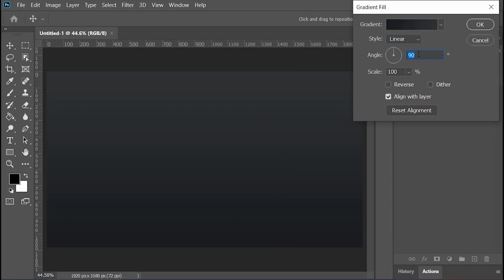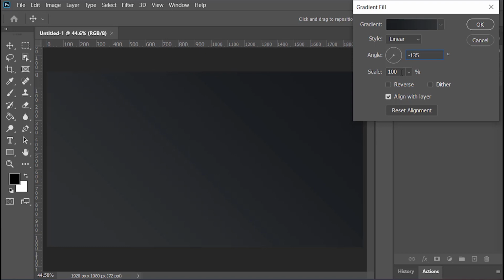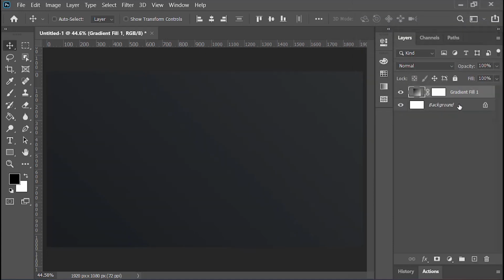Angle is -135. Scale is 180. Check the dither option to remove some of the banding. Check the reverse option and then hit OK. Now delete this layer because we don't need it. Let's rename this layer background.